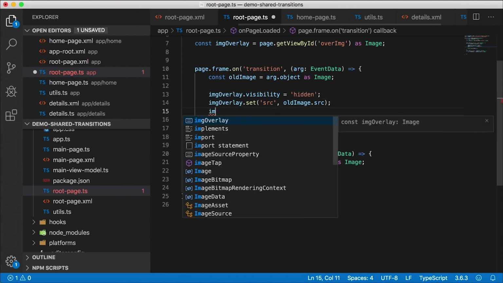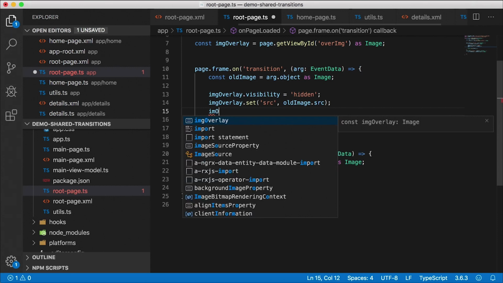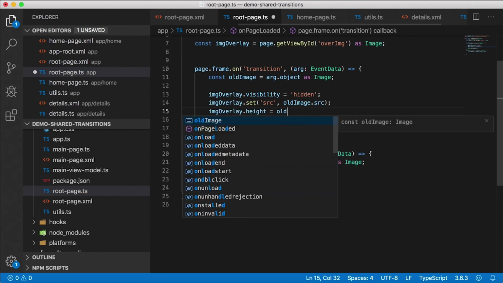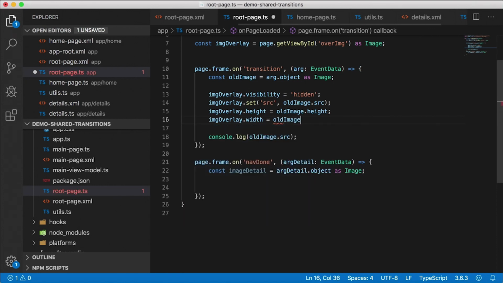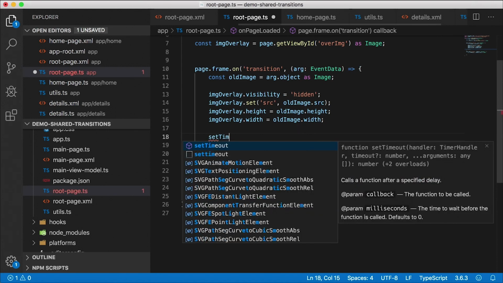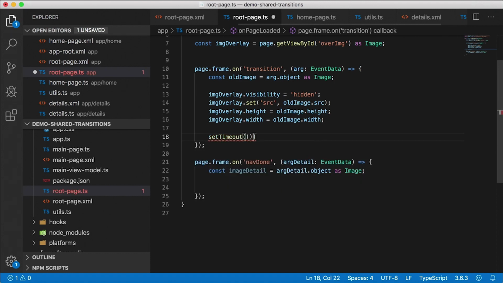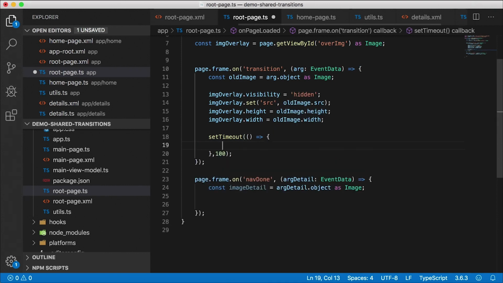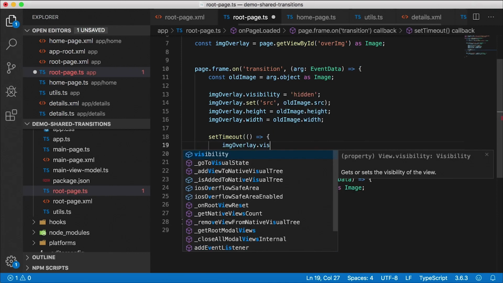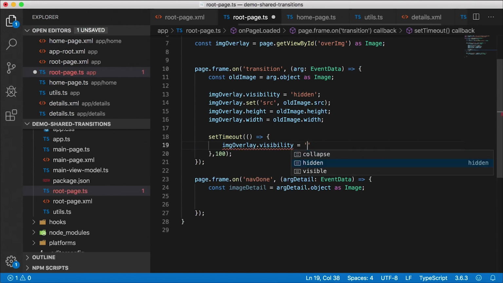And I also want to match the height and width. So image overlay dot height, let's set that to old image dot height, and image overlay dot width, let's set that to old image dot width. Let's go ahead and delete this console log here. Now, after we've set all this up, I want to start our animation, but there's a little bit of a timing issue that we need to handle. And we want to do this inside of a set timeout. So I'm going to create a set timeout here, and I'm going to have a very short timeout, 100 milliseconds. And inside here, I'm going to say image overlay visibility. I'm going to say that it's going to be visible.